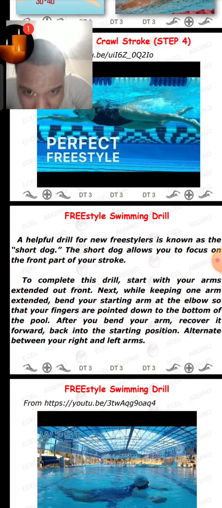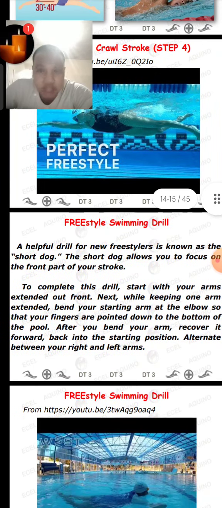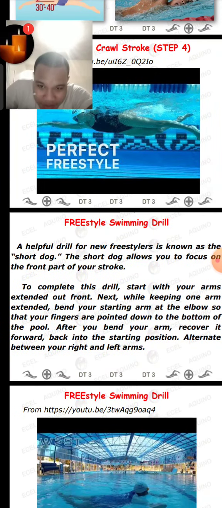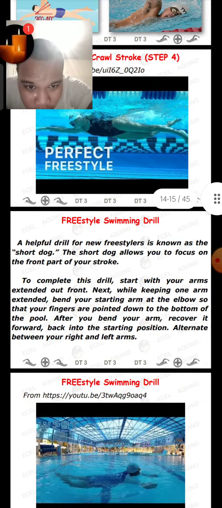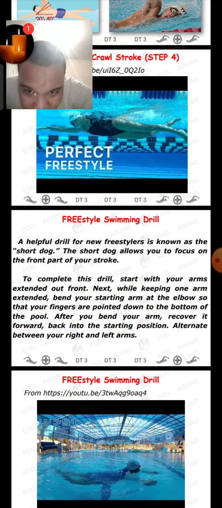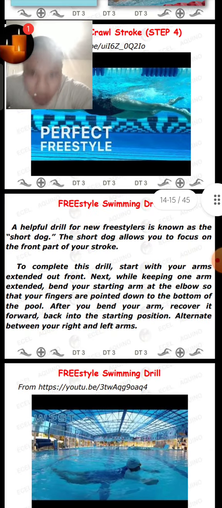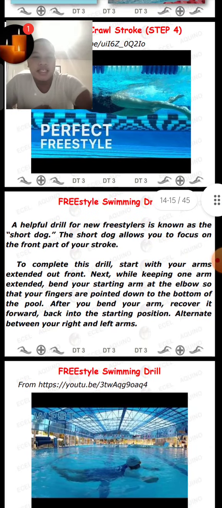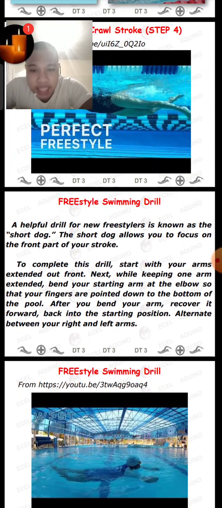A helpful drill for new freestyle is known as the short dog. The short dog allows you to focus on the front part of your stroke. To complete this drill, start with your arms extended out front. Next, while keeping an arm extended, bend your starting arm at the elbow so that your fingers are pointed down to the bottom of the pool.